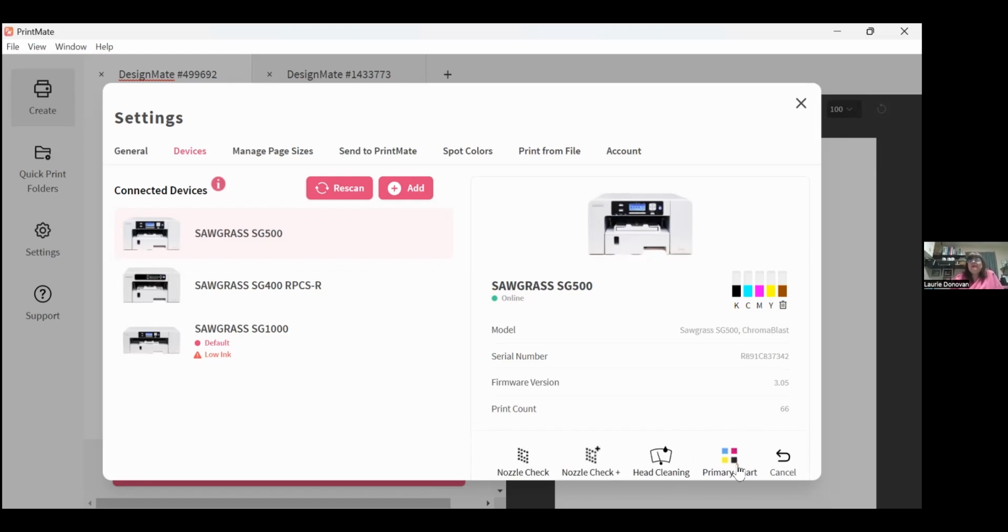Then this last icon here, our primary chart. Sometimes our colors just look a little bit off. We're going to ask you to print that out and we're going to look at it. And in most cases, we can tell which color is the culprit. And if it is a genuine color issue, at that point, in my group, we do need to ask you to put in a ticket.